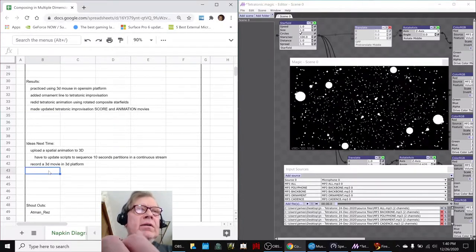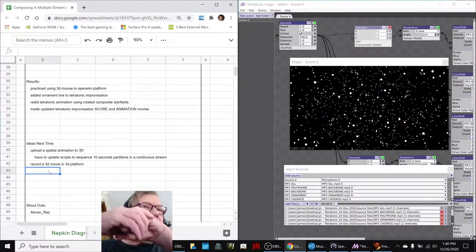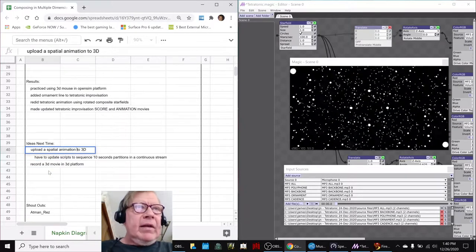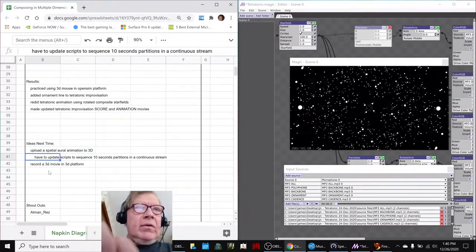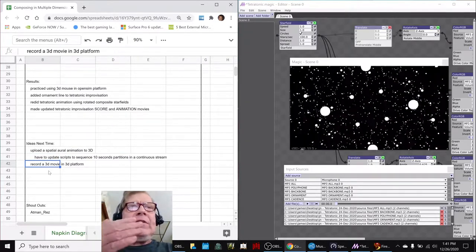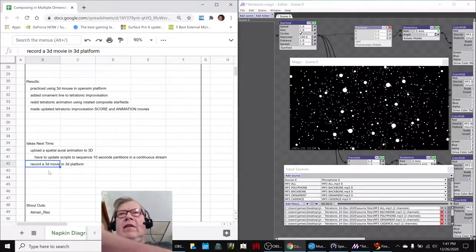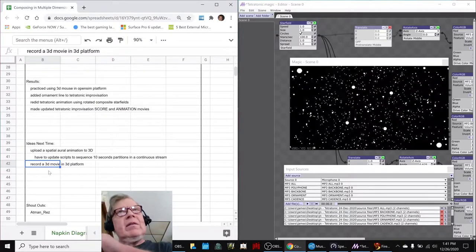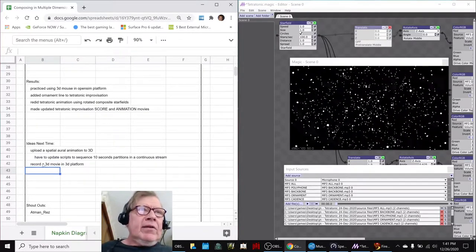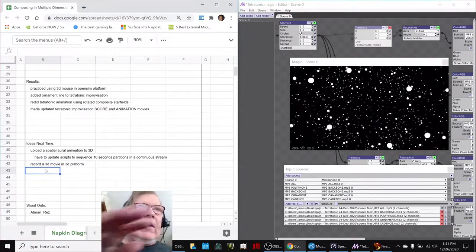So we've got more work to do here. Upload a spatial animation to 3D, we mean an aural animation. In order to do that, we have to send it up in 10-second bytes and then have it write a script that puts the 10-second bytes together because this piece is a minute 40 seconds already. And then, like we said, maybe make a movie in the 3D platform where we're moving around and sound is going with it.